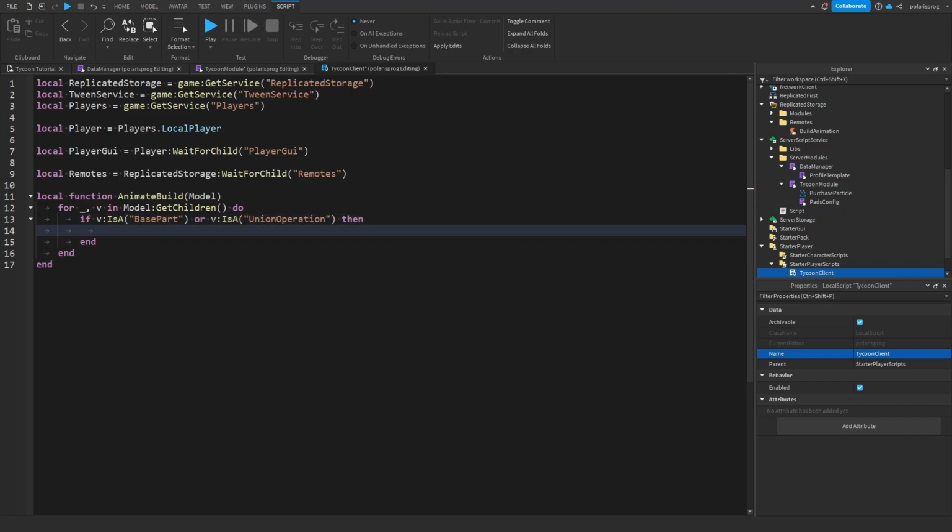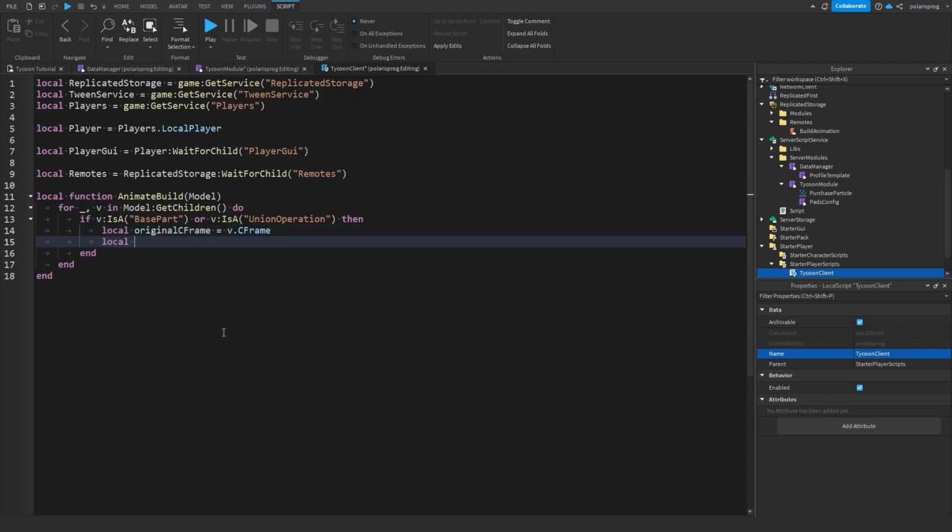Then what we're gonna do is get the original CFrame. Original CFrame equals v.CFrame. Local original. I forgot to use an uppercase O.